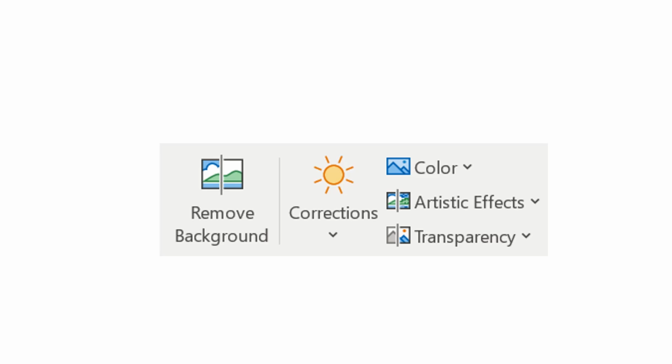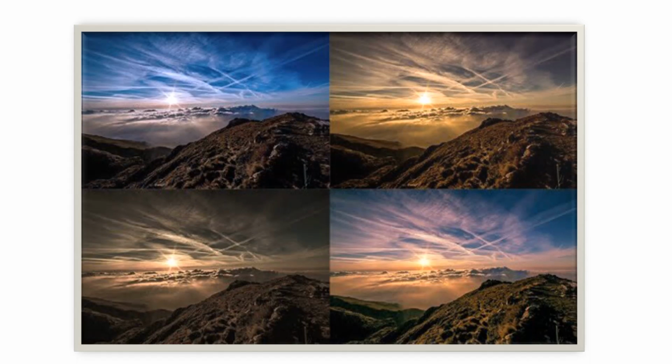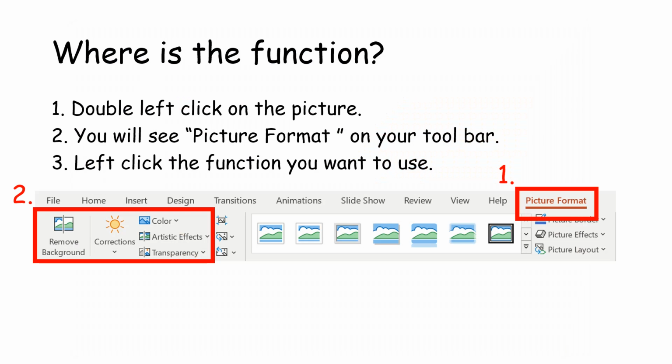And what about the other functions over here? These functions are just like camera filters. We can choose whatever type we like to beautify the picture, just like the picture showing over here. It looks different because of the color, brightness, artistic effects, and so on. However, it is actually the same picture. So, where is the function and how do we use it?